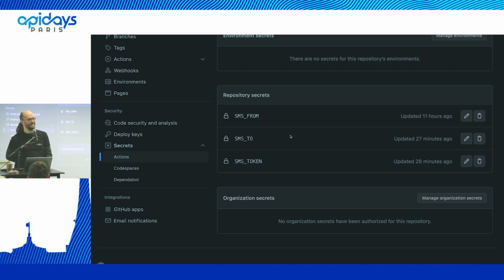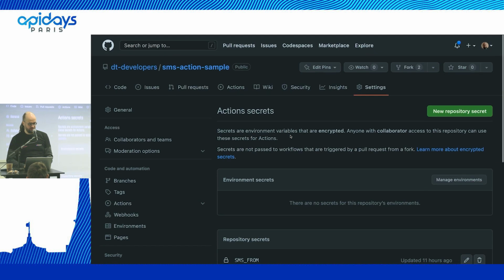Welcome. We are going through our GitHub actions currently, so if you want to follow us under DT Developers SMS action sample, you will find a bit more about where we are right now.